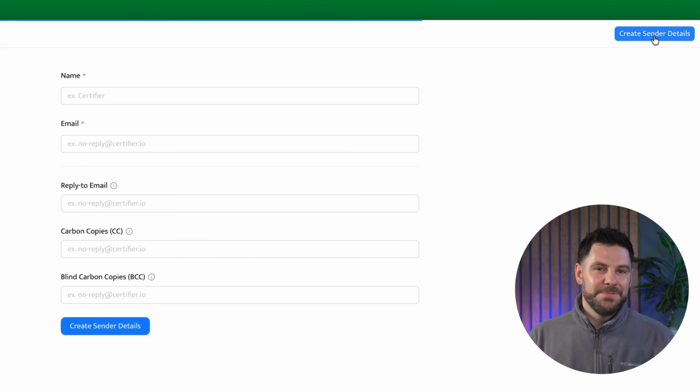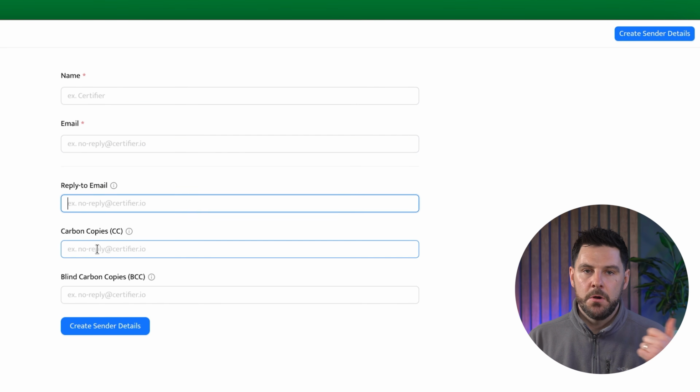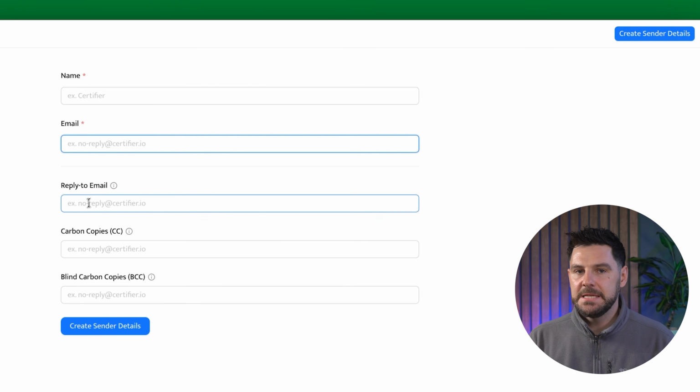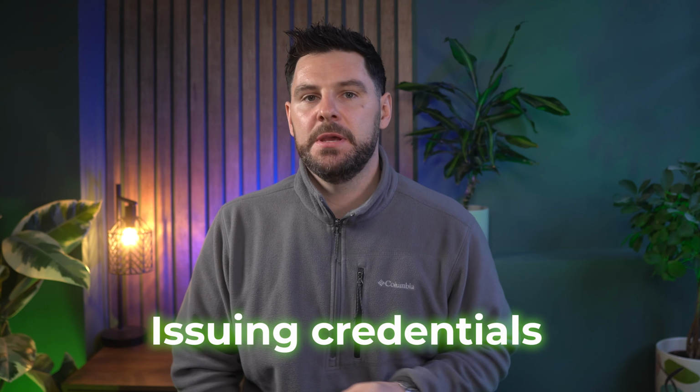And finally, you configure your own sending details. So the email goes out under your own name and email address, with CC and BCC options if you need them. The whole thing is set up so your recipients never feel like they're receiving something from a generic bulk sender. Now for the part where it all comes together, actually issuing the credentials.